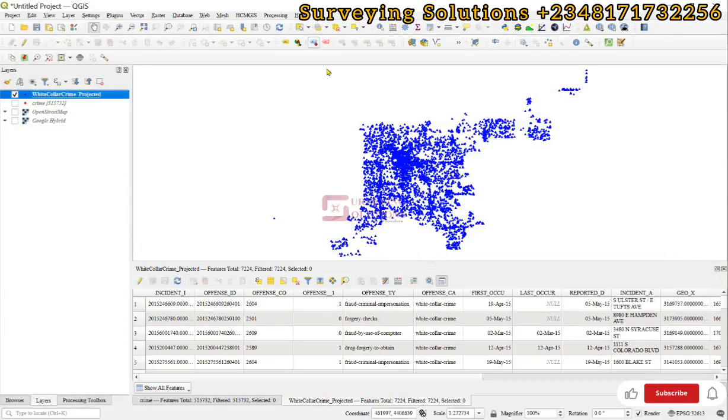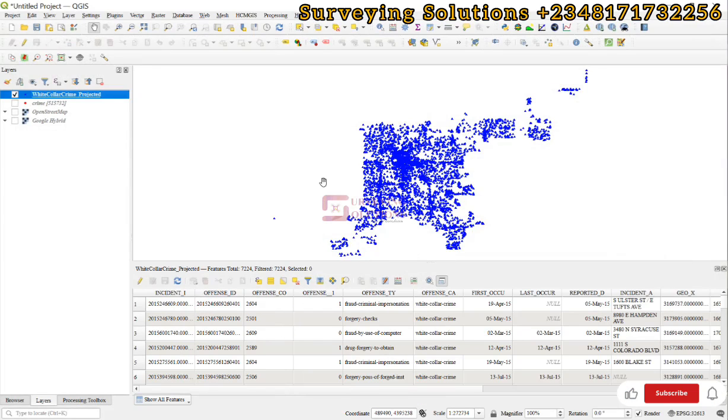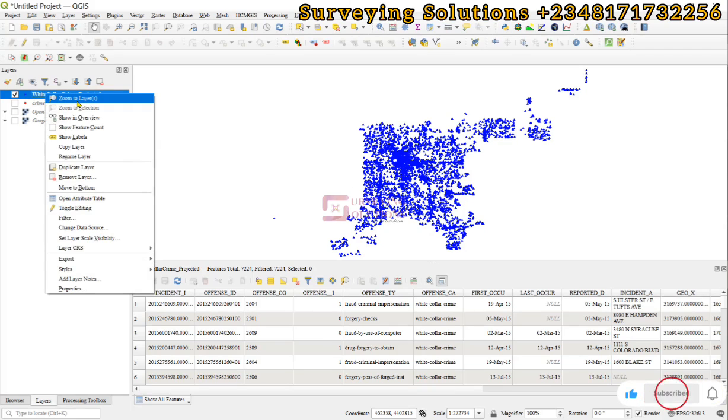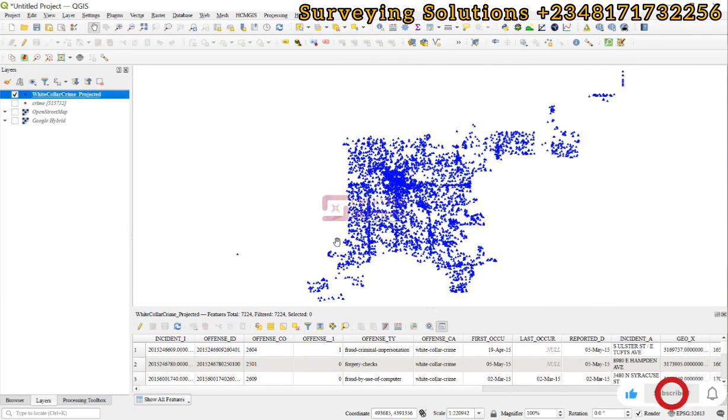Good. Now what we are going to do is use the kernel density to create the hotspot, to look at some areas where we have concentration of certain crimes, and then also look at the activities on the base map happening around there to see if we can draw some inference.